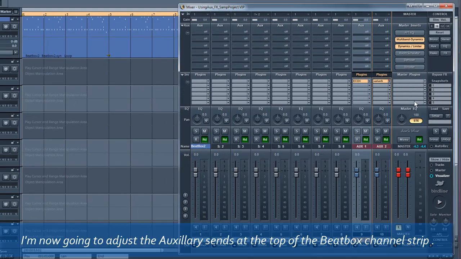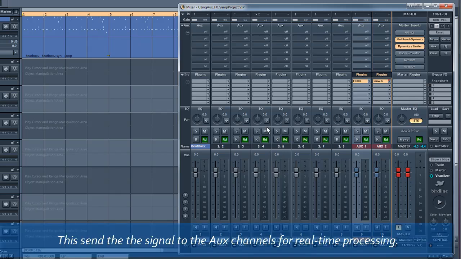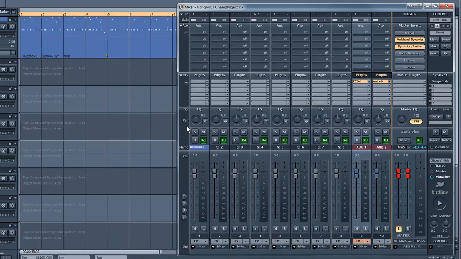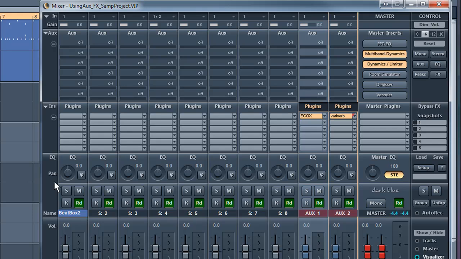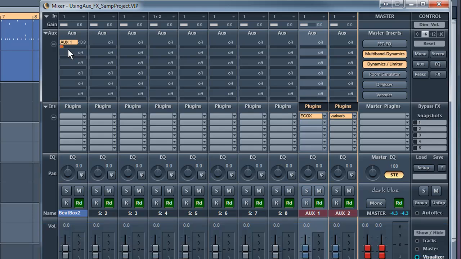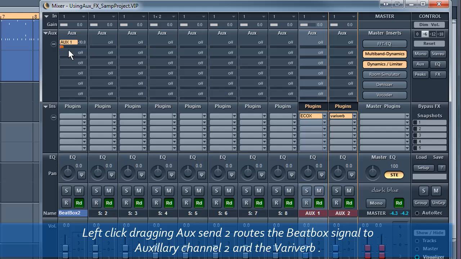I'm now going to adjust the auxiliary sends at the top of the beatbox channel strip. This sends the signal to the aux channels for real-time processing. You can adjust the beatbox sends by left-clicking and dragging. So aux 1 is sending to the Ecox delay on auxiliary channel 1. Left-click dragging aux send 2 routes the beatbox signal to auxiliary channel 2 and the Variverb.